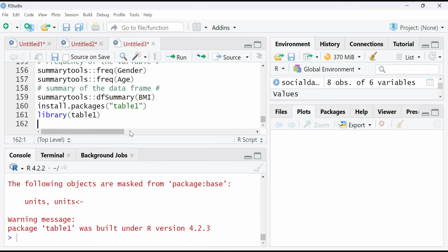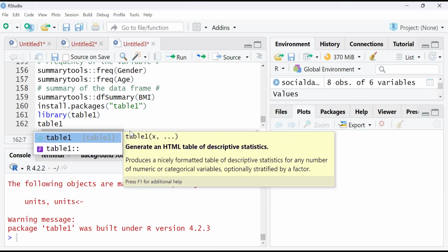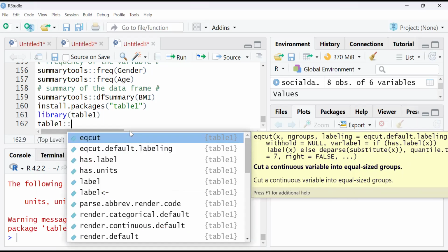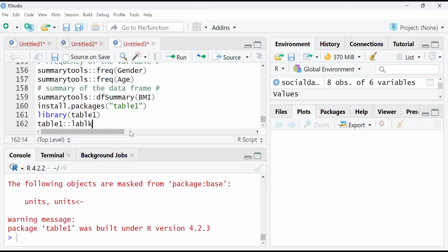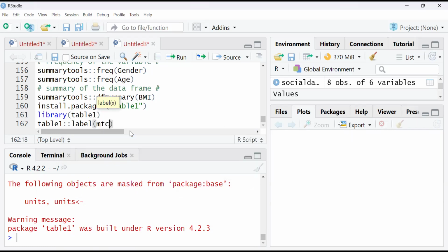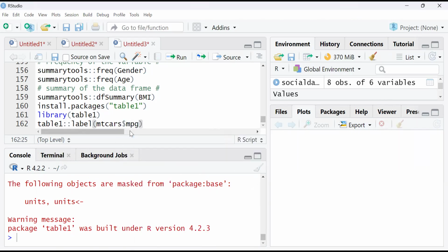Then let's go to the mtcars concept. I'll take it here for creating descriptive statistics in the form of table1. Just remember how we were doing summary tools. You have to take it the same way: table1, two colons, and then you write label, bracket open, mtcars dollar. If you put dollar, you will get the variable name. I am taking mpg. Just select mpg here.